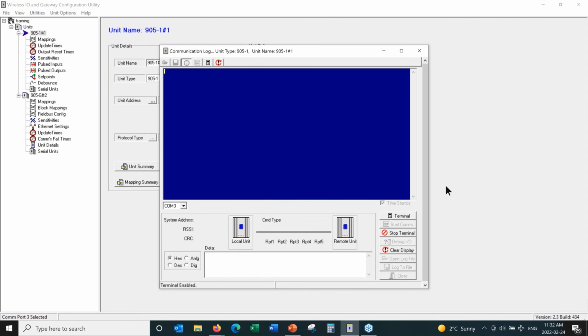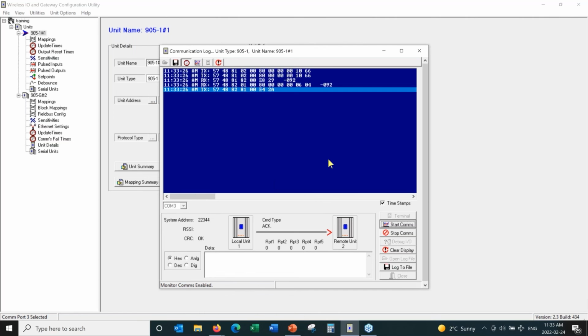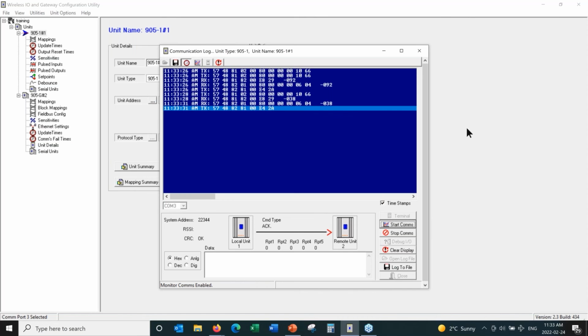And remember that red button I told you about underneath the blue plastic cover? I popped the cover off. I'm now holding that button down for 5 seconds. After 5 seconds, the RX LED on the radio will go solid orange, and you'll see this menu up here. And I'm going to select C. So I'm typing in the letter C for communications. And now I click Stop Terminal, Start Comms, and the software wants to make sure I've got it in Monitor Comms mode, which I do. And here we go. Now we can see some traffic going back and forth between the two radios.